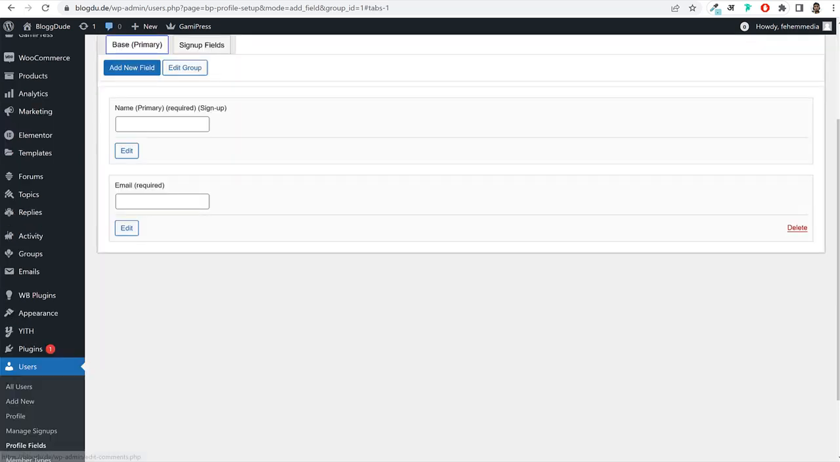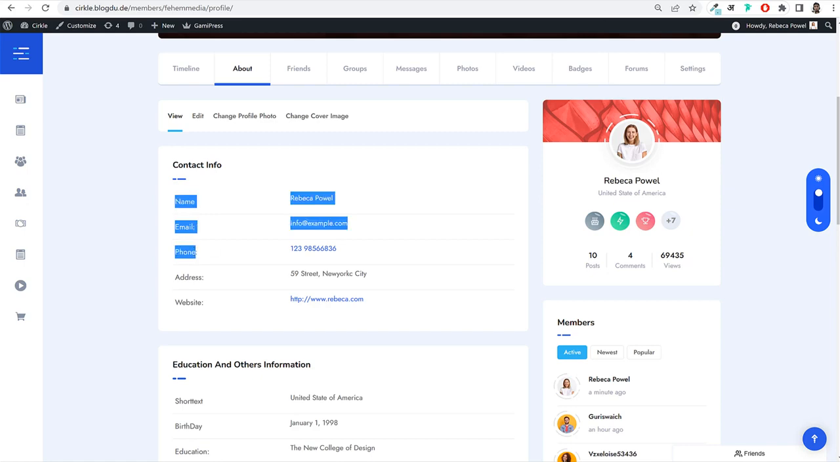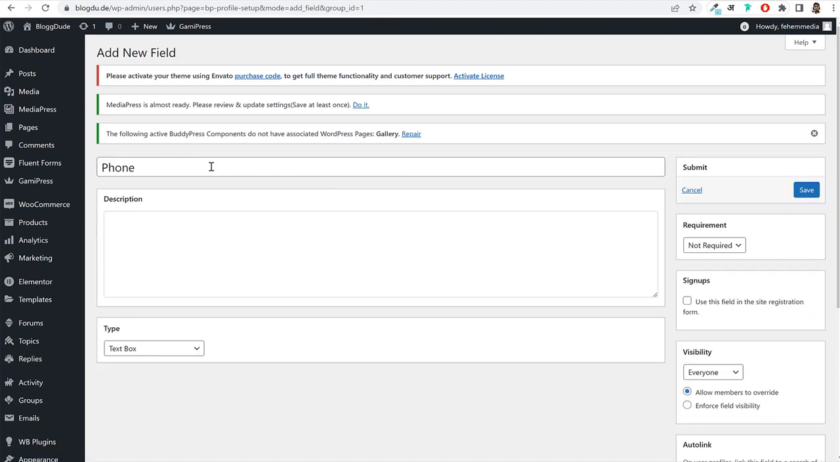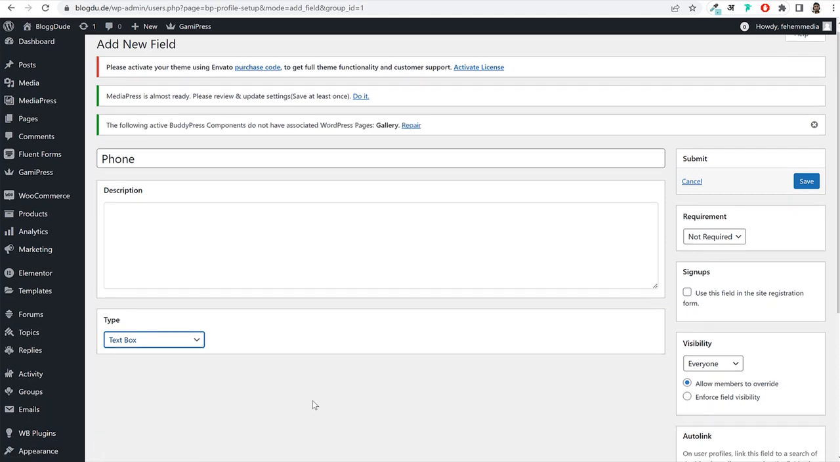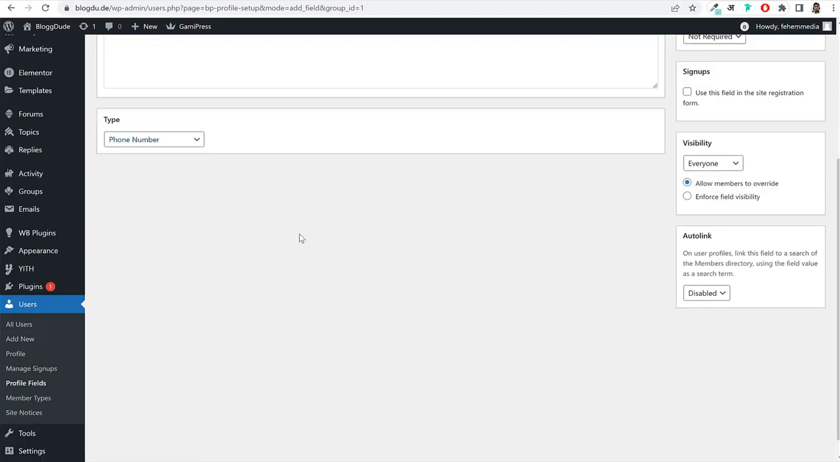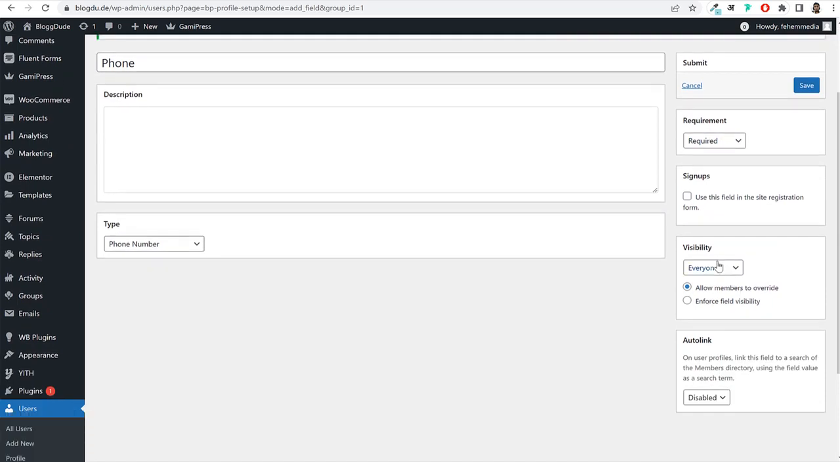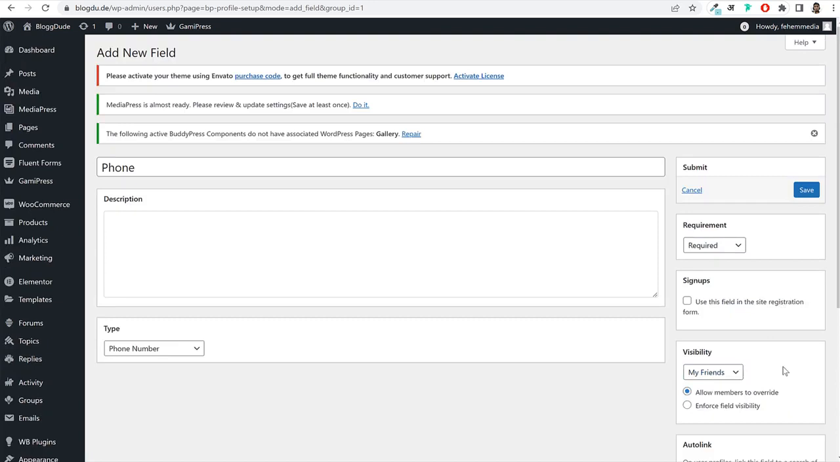Now click on save. Next option is phone number. We'll come over here, add a new field. Under title, we'll type in phone, and after that under text, we'll select this option. We have different options over here. We have the phone number option as well at the very bottom. If you see, let me show you, phone number. You can make it required or not required. It all depends on you. So I'm making it required. Visibility for this will be my friends, or maybe only me. You can select this, but make sure you allow members to override this. Now click on save again.